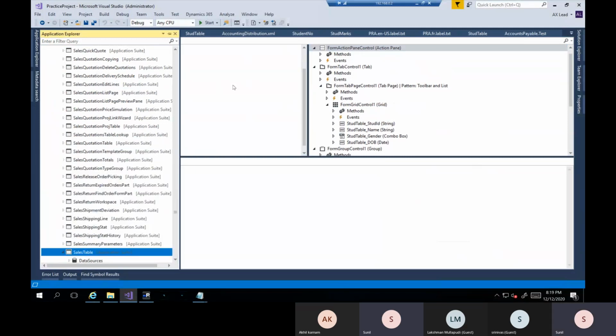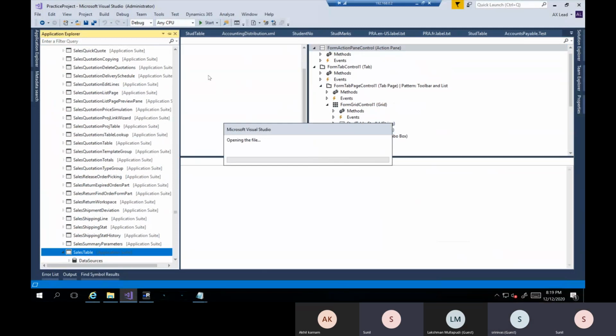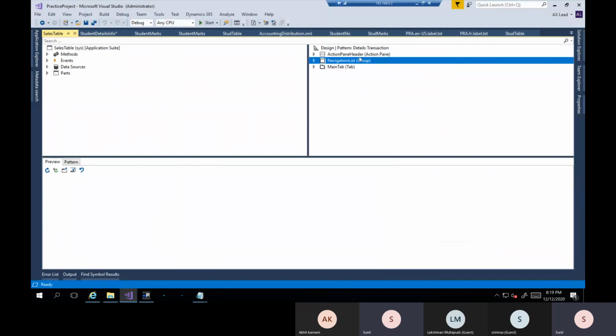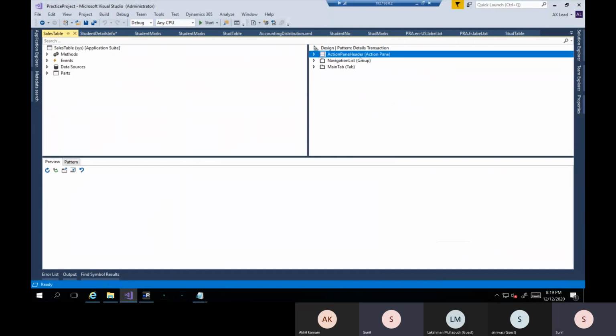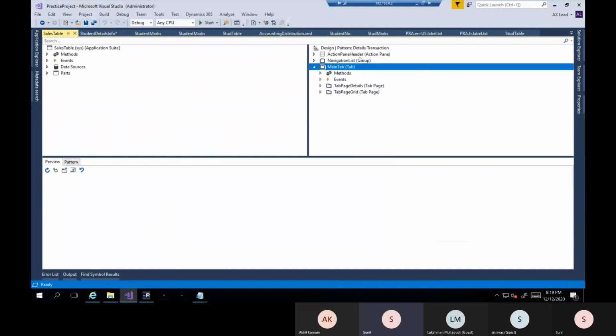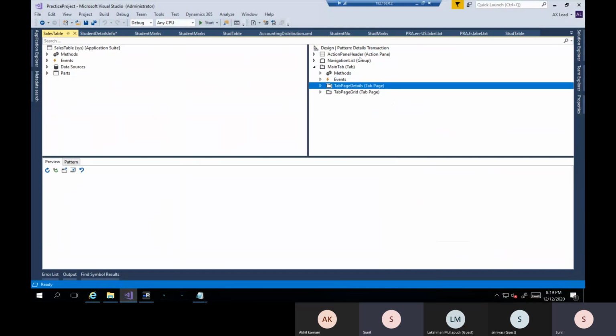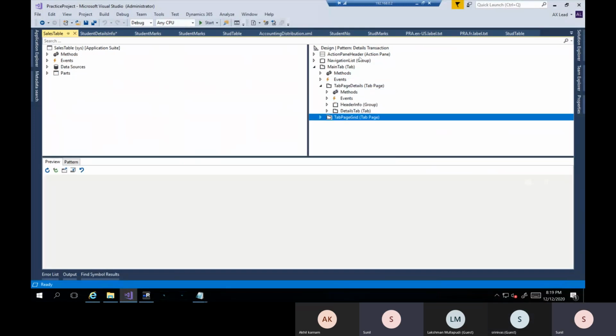I'm opening the student sales table, to understand the control naming convention, how they have taken it. You can see here: action pane header, tab page details and grid, header info.